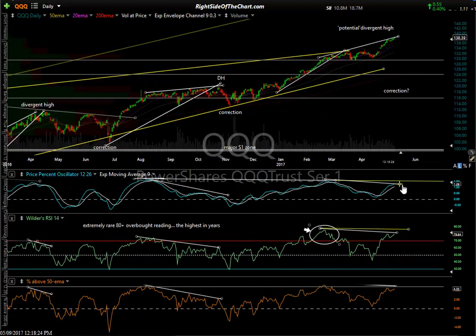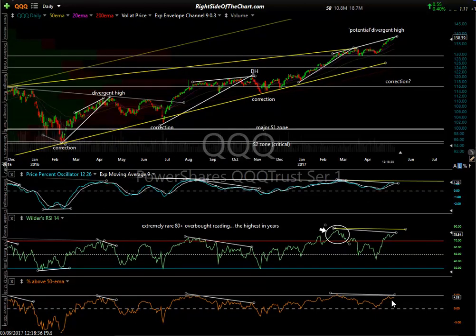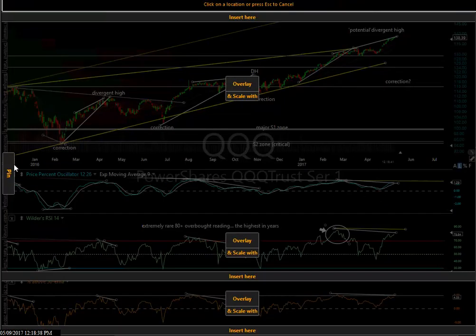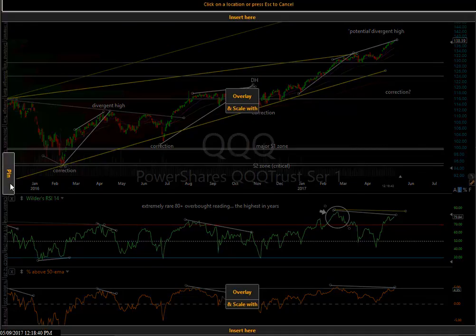Looks like the PPO is starting to roll over. And I put these yellow lines because that just shows you that prior peak. If we take out these yellow lines, the prior reaction highs, then we've taken out the divergences. But right now we have divergences across the board. So let's just get rid of these two. I just want to show you the divergences were there.